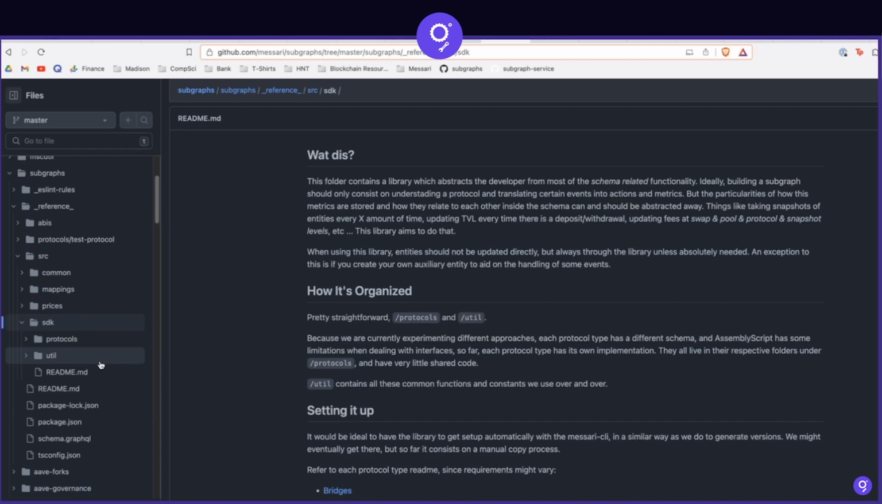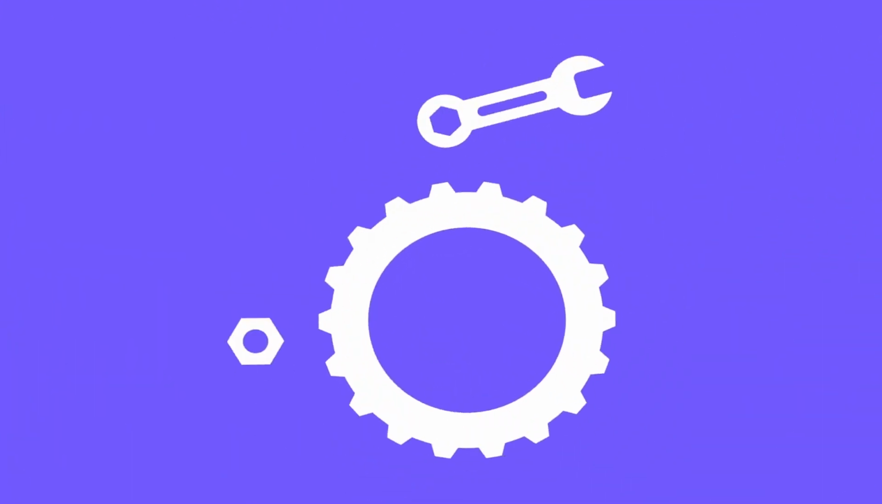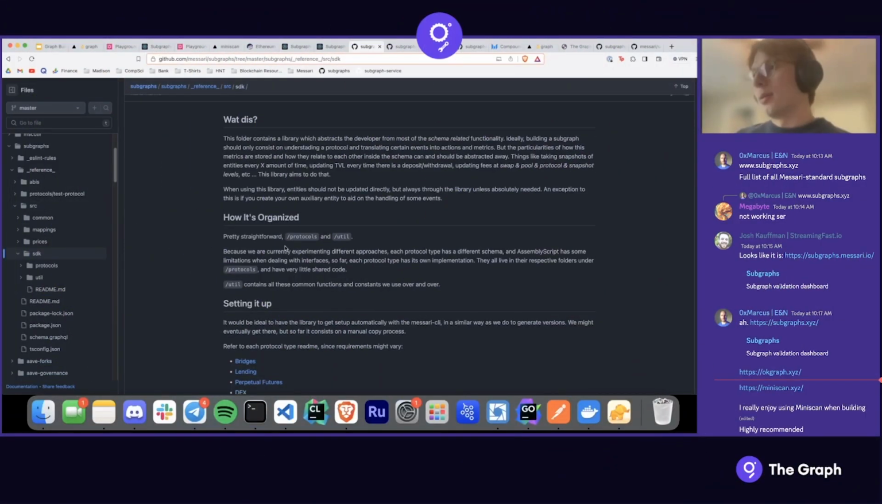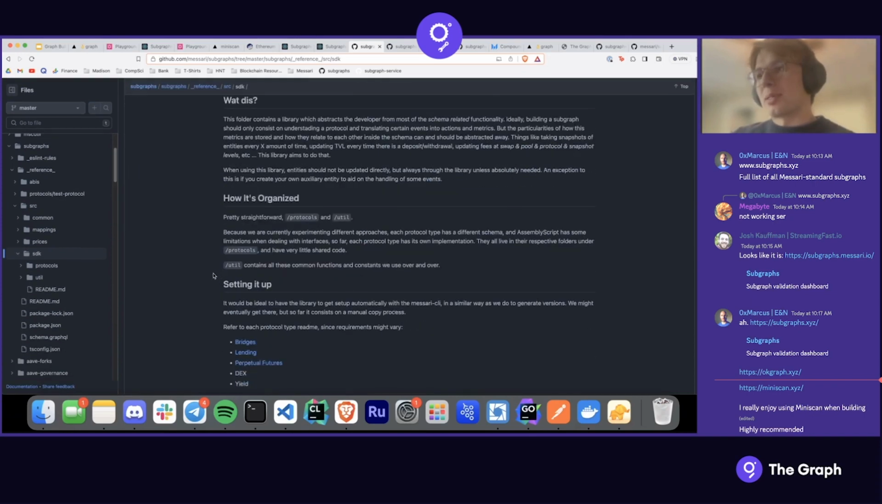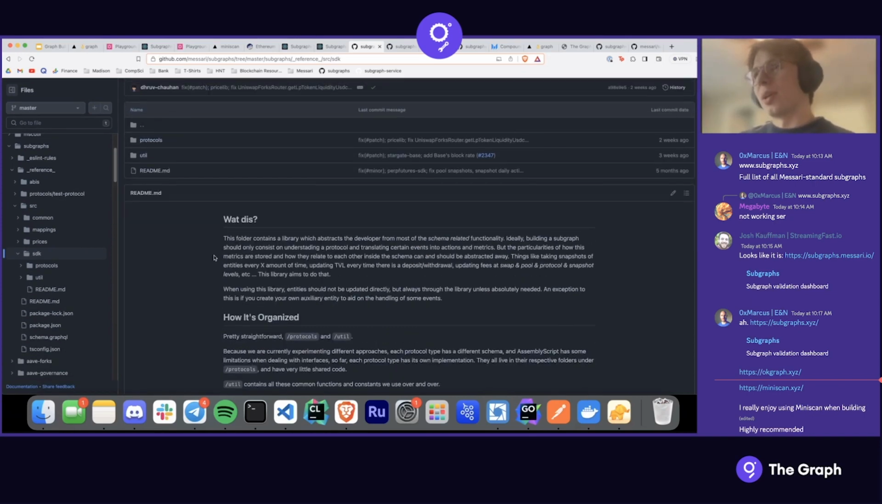So the subgraph developer only needs to focus on the event handlers and pushing the right data into the correct functions in the SDK, and the SDK does all of the work of aggregating data, creating the time series data points, and it's sped up our development quite a bit.